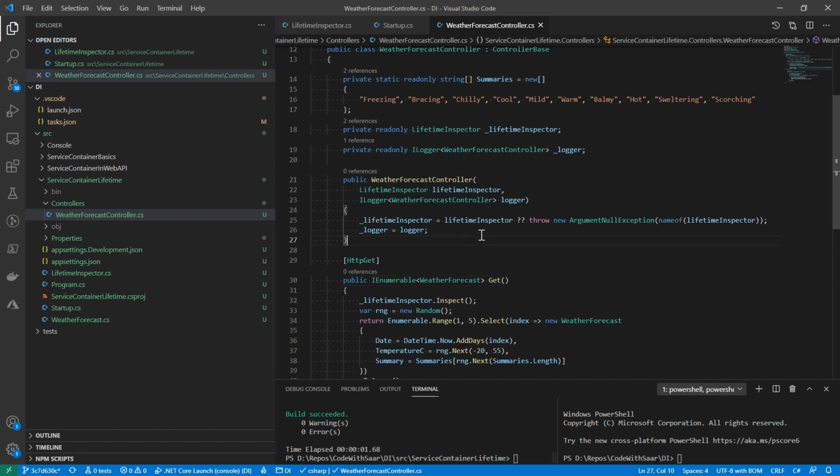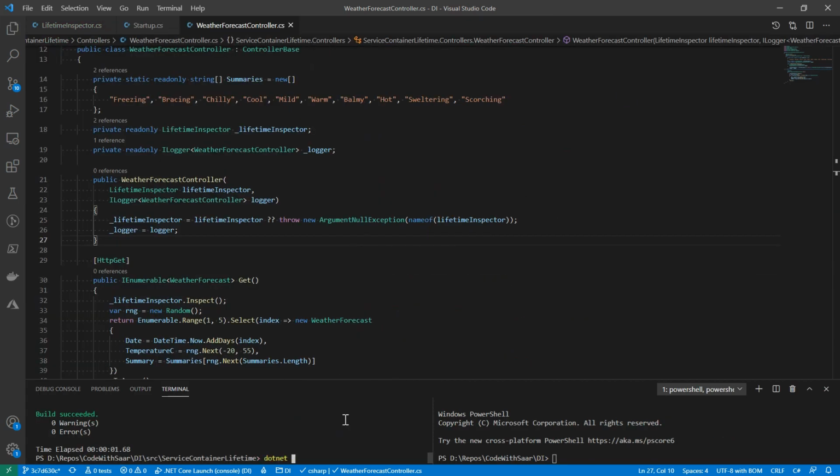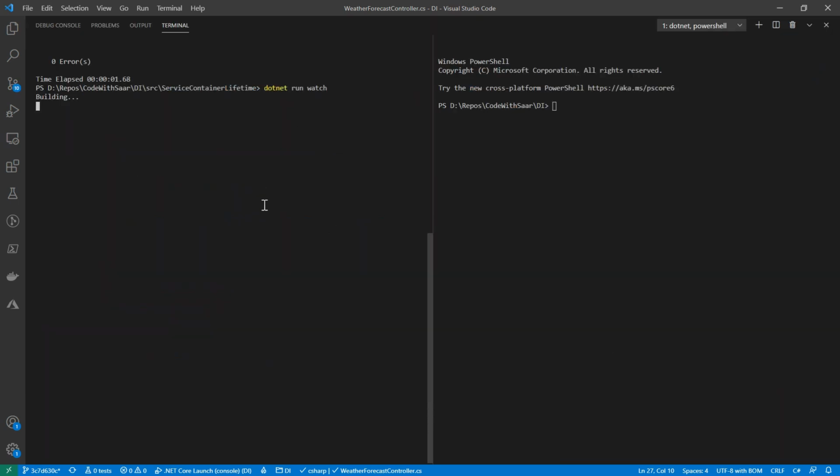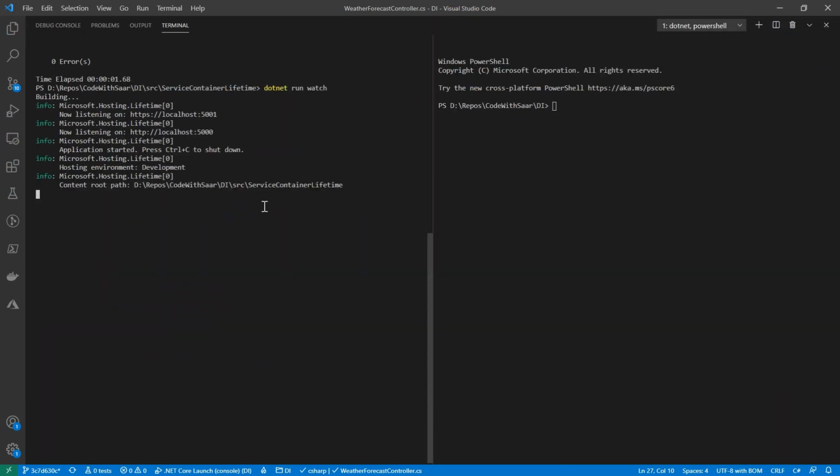Let me save some space by closing the Explorer. Oops, I was intending to call dotnet watch and typed it the other way around. Let's go along with it. There's no output from the inspector yet. That's because the WeatherForecast controller hasn't been constructed.